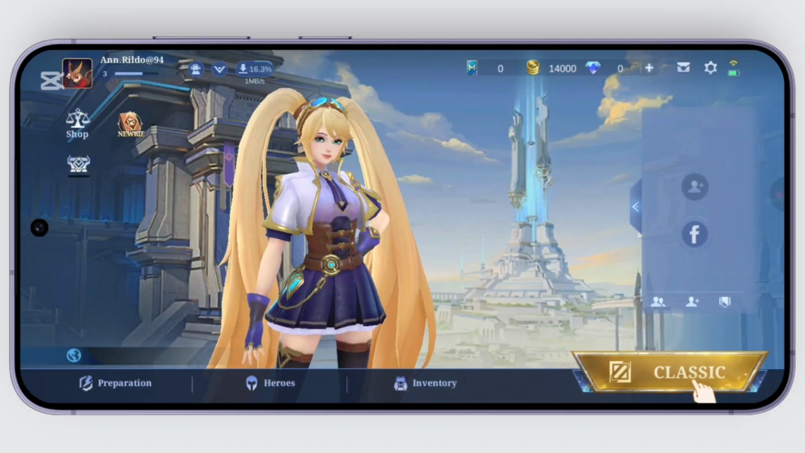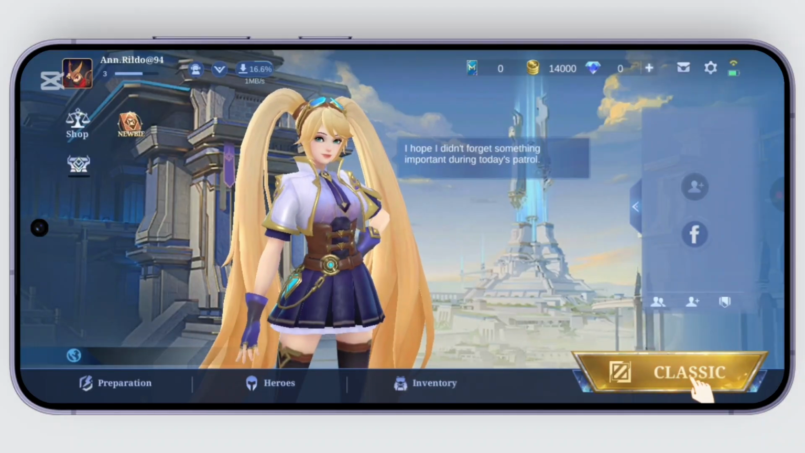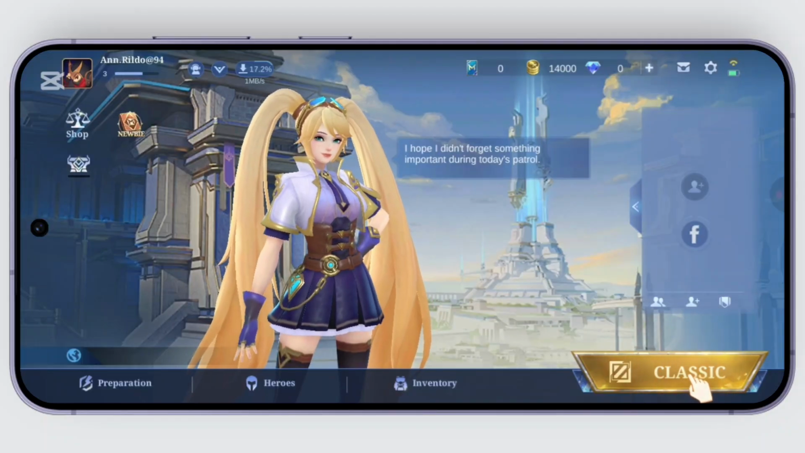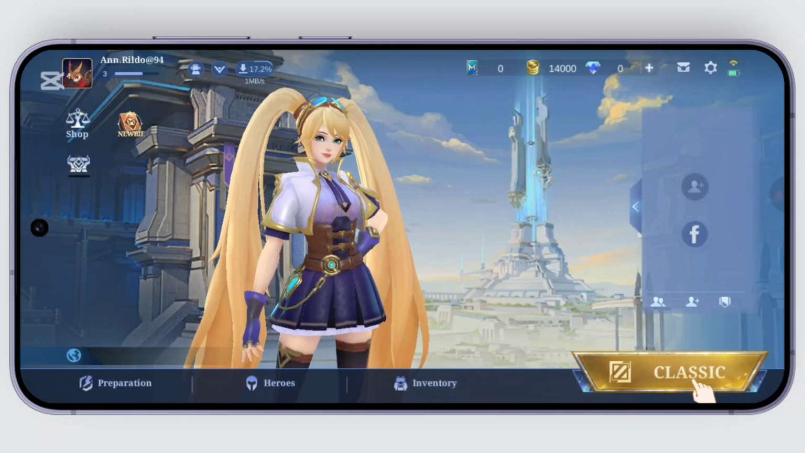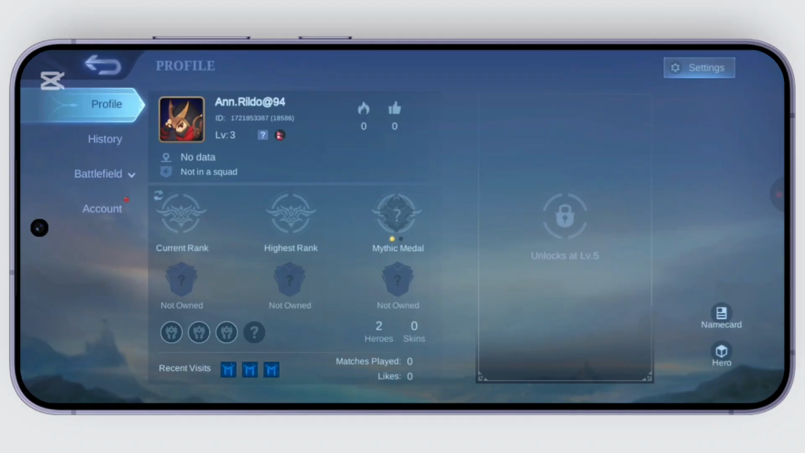For that, first and foremost, when you open up the Mobile Legends application, you should be finding this interface once you are logged in. Now what you can do next is, first of all, head over to your profile in the top left and then open over to your profile.